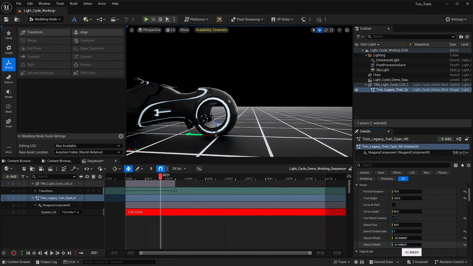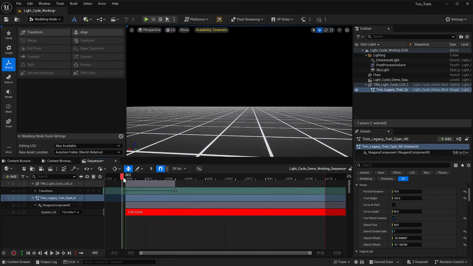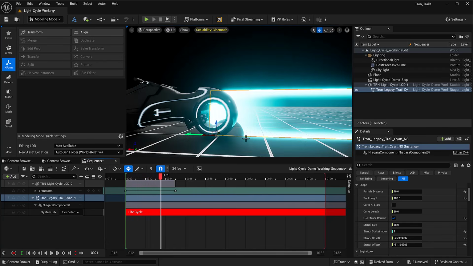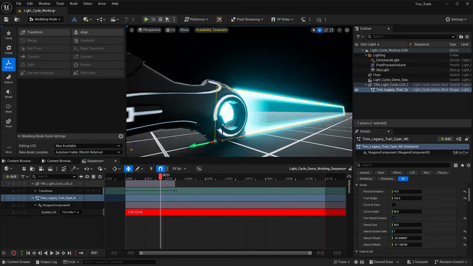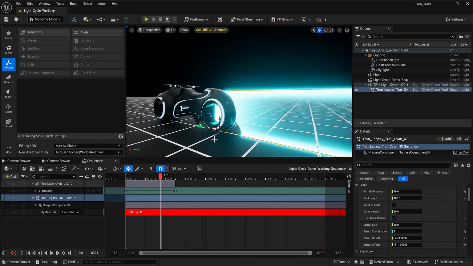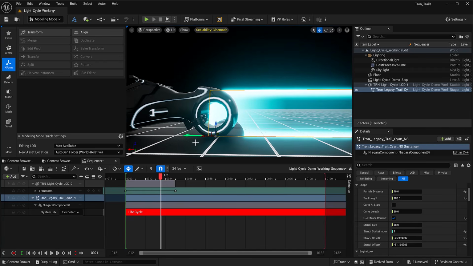Too much. So you can see that we can move this around and control that. So anyway, that should hopefully help you in getting your light cycles to look awesome even when they have this circle hole in the back there.